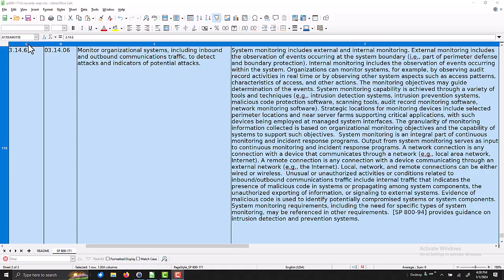And today's control, if we look down here, is 3.14.6. And it says that you need to monitor organizational systems, including inbound and outbound communication traffic, to detect attacks and indications of potential attacks. Okay, so you're monitoring your system to see if you're being hacked, right? Check your logs, have logs.